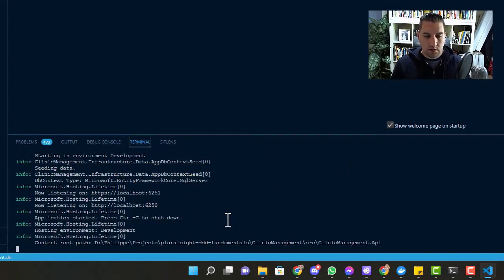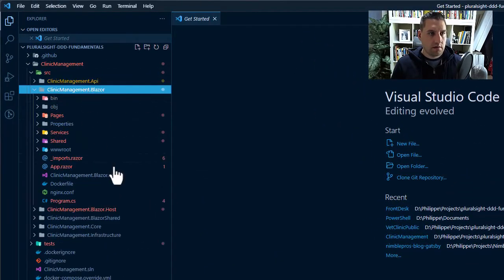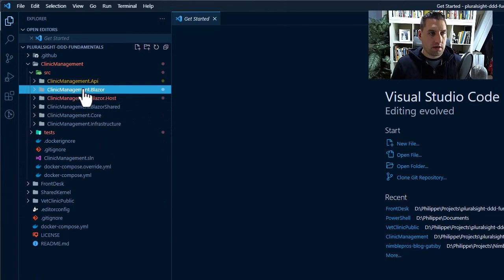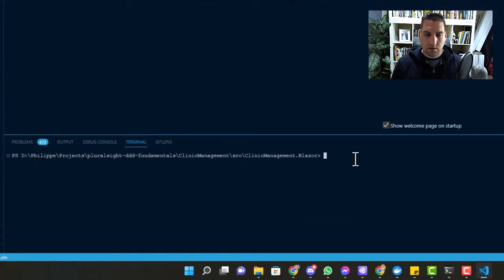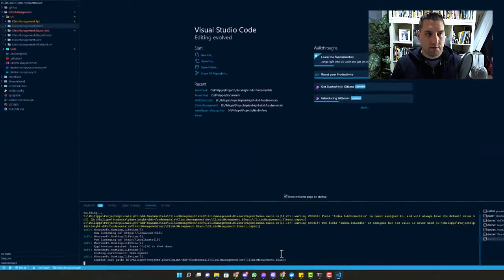And this seems to work. We still have a little bit of red, but probably our next step is going to be fixing that. So open an integrated terminal, dotnet run. And that's our last and final step to get all of this stuff running.